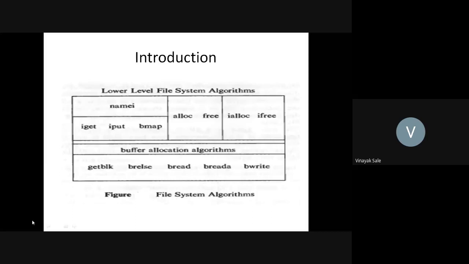Then allocation of buffer and free of buffer. Similarly, allocation of inode and freeing of inode, that is, ialloc and ifree. This is the file system with different algorithms.